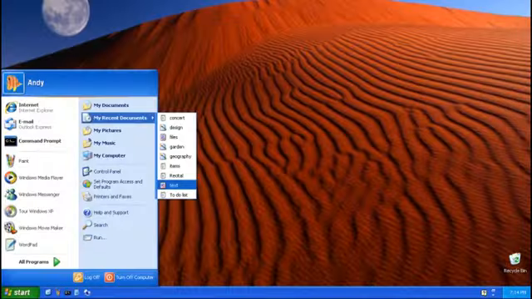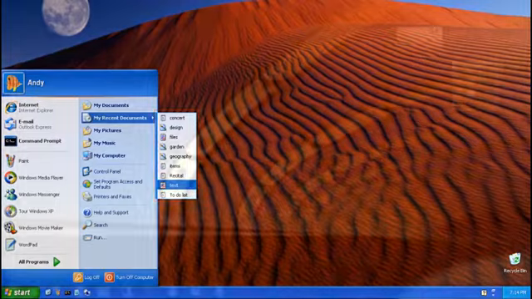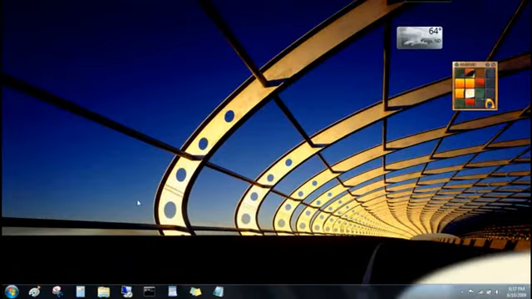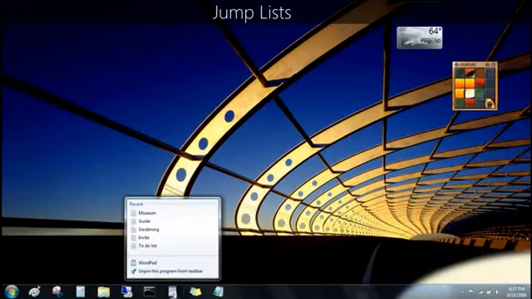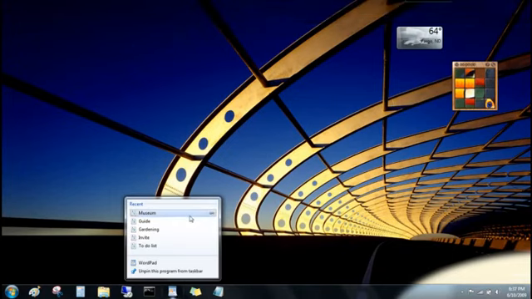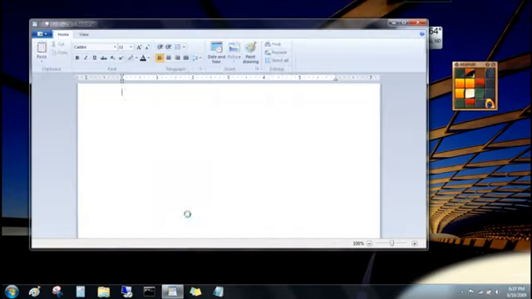They're called jump lists. These are short menus that help you quickly get to those files that you use the most. Remember how My Recent Documents in Windows XP showed a jumble of different types of files? Well, jump lists also show you recent files, but now they're organized by program. Just right-click the program's button on the taskbar and then click the file you want to open.